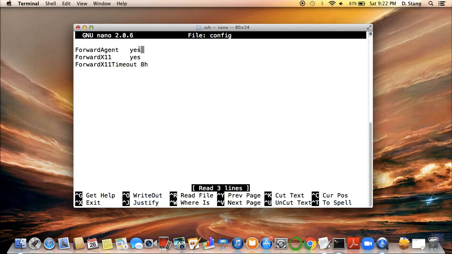So forward agent, yes, with some spaces there. Forward X11, yes, with some spaces between those two things. Forward X11 timeout space, and then 8H, bit of a tongue twister there. Forward X11 timeout space 8H, and what this will basically do is set it up so that you can be logged onto the server for 8 hours before the graphical displays stop opening on you. So I don't think you're going to be logged onto the server for 8 hours nonstop. If you are, then I applaud your dedication, but probably not going to be the case. So 8 hours should be more than enough time to suit your needs.